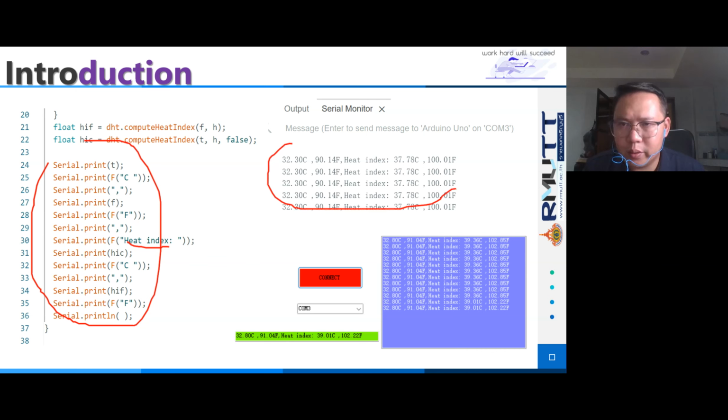Like this, the first is centigrade temperature. The second is Fahrenheit temperature, and the third is centigrade heat index. The last is Fahrenheit heat index. This is shown in Arduino. This is shown in Visual Studio.